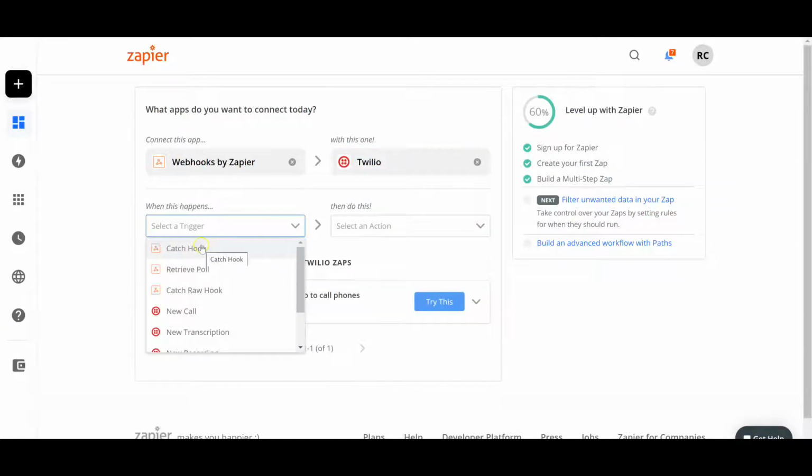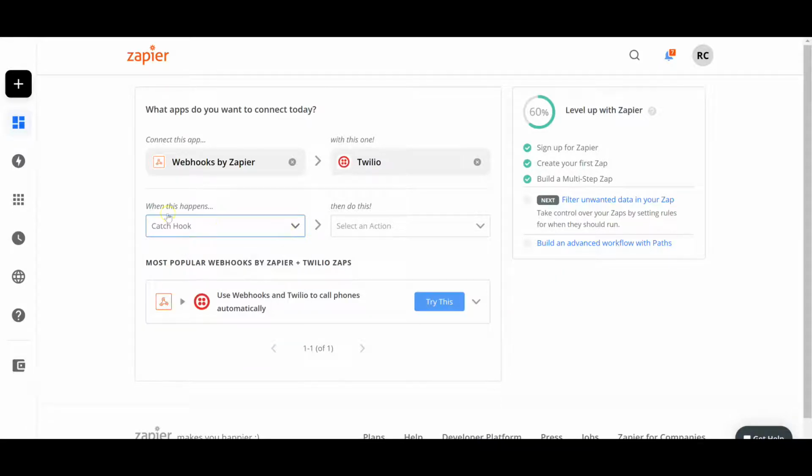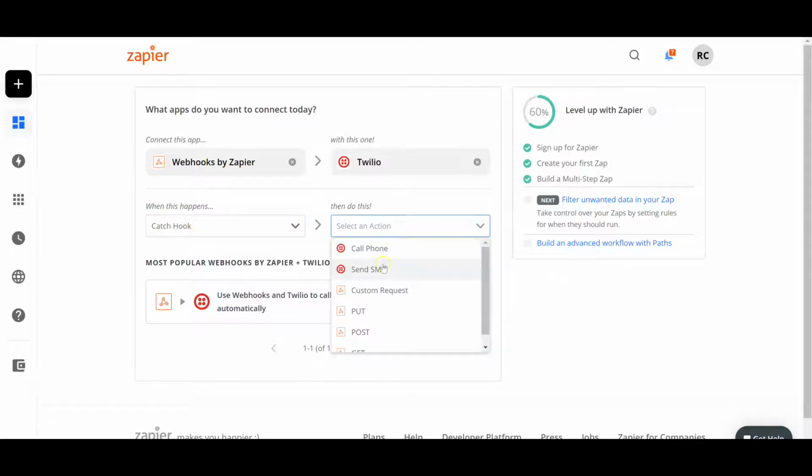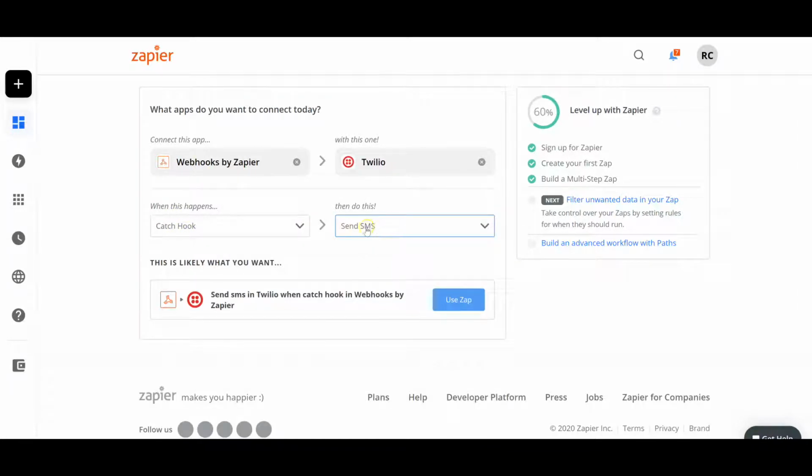What I want to do is catch the hook. What that means is I want to take the information from the form, capture the information, and send an SMS to the phone number from that hook. All right, so we're going to go ahead and click Use Zap.